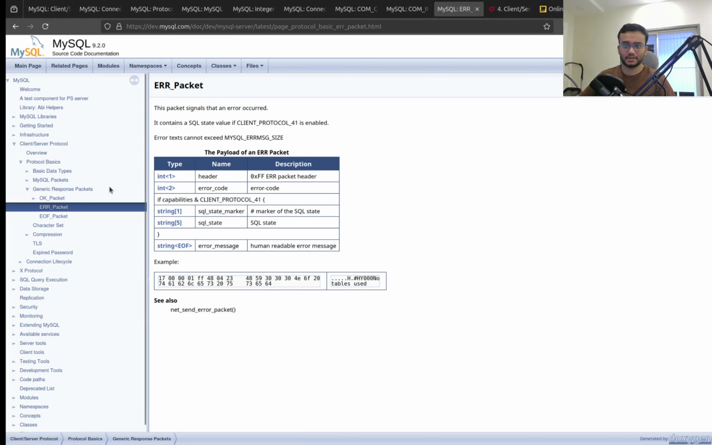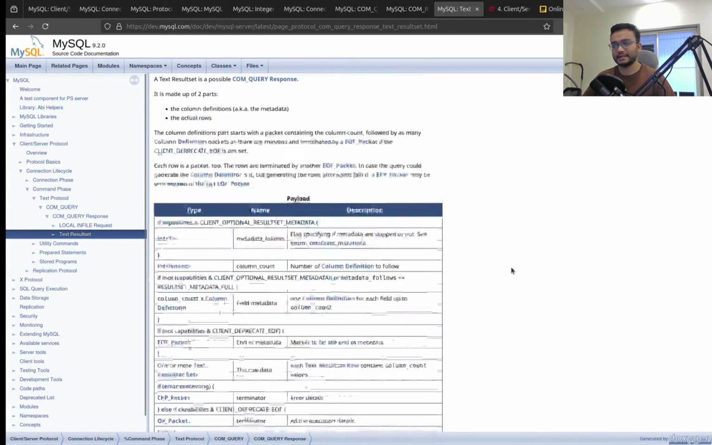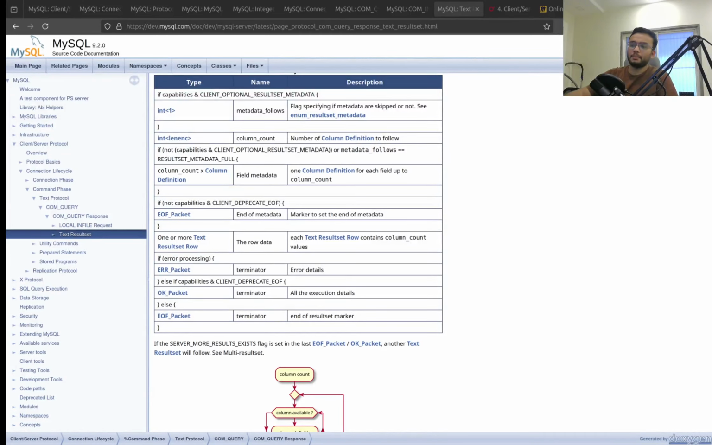Let's go over the documentation once again. In the documentation, if I go into the command phase, text protocol, com query and the text result set, this is what a text result set is. Now, up until now, all of the commands that we've been performing have been very request response kind of commands, right? You send one packet as a request and you get one packet as a response. However, result set is one of those places where you send one packet as a request, which is your query, and you're going to get multiple packets back as a part of your response. So this is the result set. It's like a superstructure that is comprised of a lot of other smaller packets.